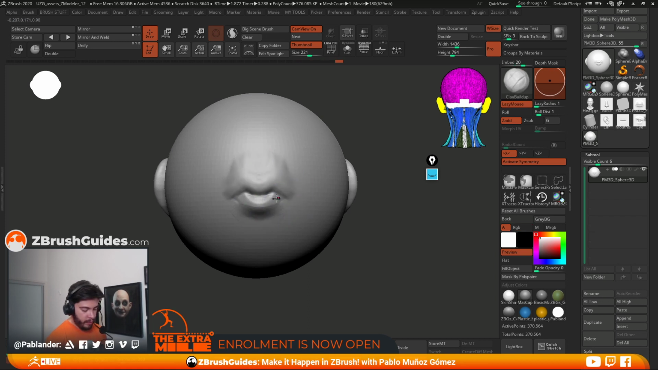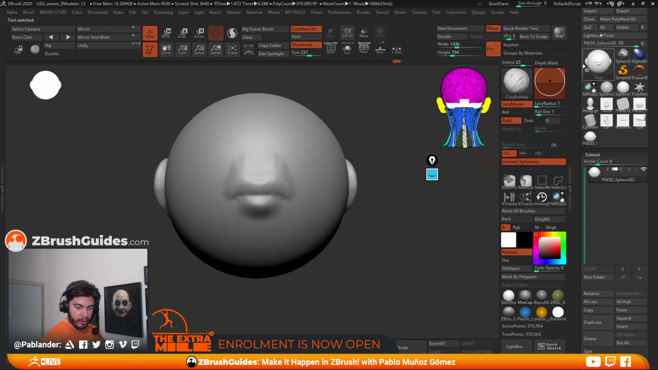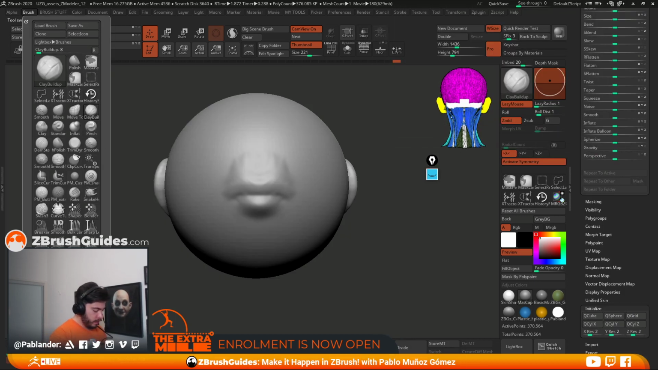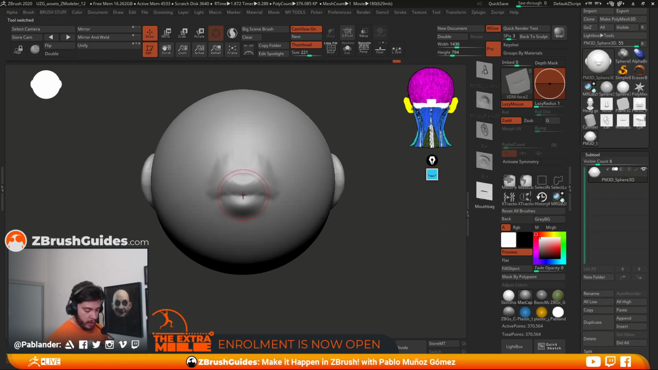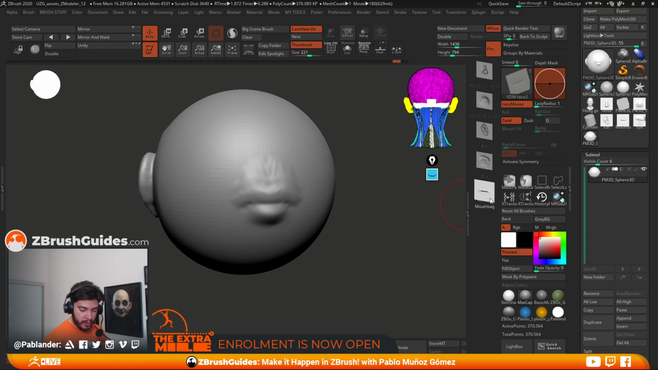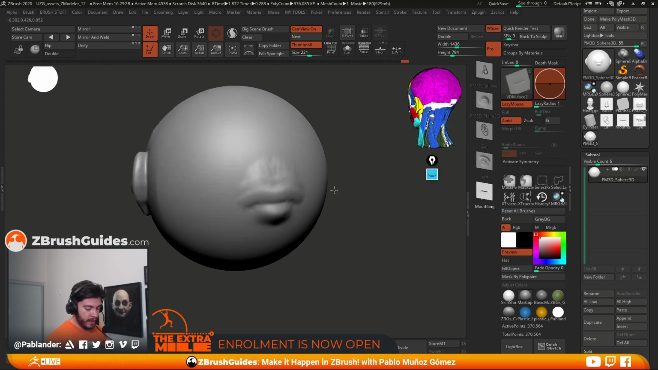So now we have something roughly resembling a mouth, and then I can take this VDM. Sorry, the brush. The VDM, I'm going to select the mouth bag, turn off symmetry, click around here, and you'll see how it moves those polygons. Now, we have to tweak that because there aren't enough polygons to really describe that shape.